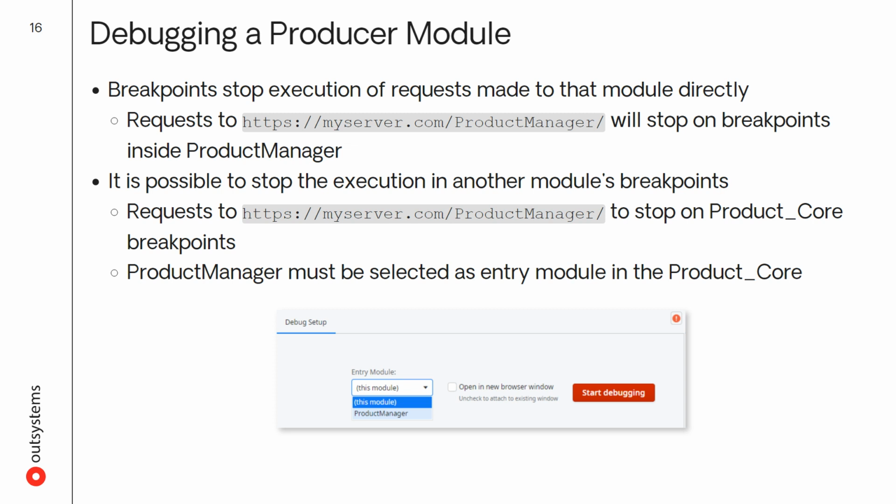execution stop there. Going back to the example of the Product Manager module, let's consider that there is an action being used from a product core module, which also has active breakpoints. When debugging the Product Manager module, to make sure that the execution stops on breakpoints in the product core module, the product core needs to have the Product Manager defined as entry module, as we can see in the example. Whenever this happens, the Producer module needs to have the Consumer as entry module, to make sure that every request in the Consumer stops in the Producer module breakpoints.